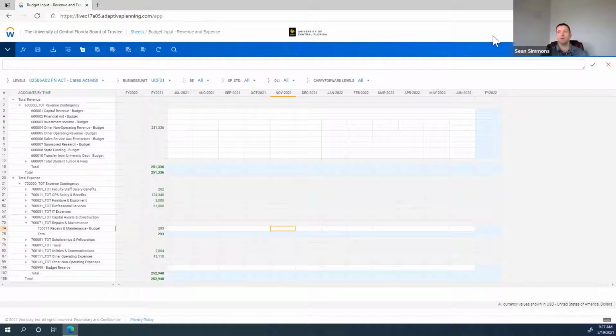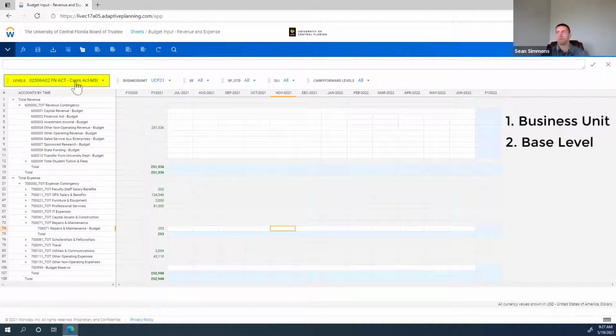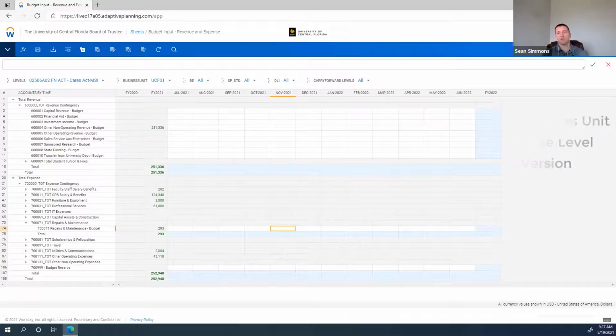So the three components, again, I'll just rehash them real quick. You want to make sure that the business unit says UCF01. You want to make sure you're at a base level here, at one of our department numbers. And also for this year, you want to make sure that you're entering data at the FY22 budget. And as always, if you've checked these three components and you're still having issues, please reach out to the budget office. We're happy to help you through any of the issues that you may be seeing here.